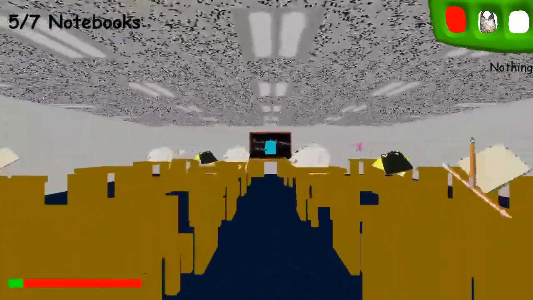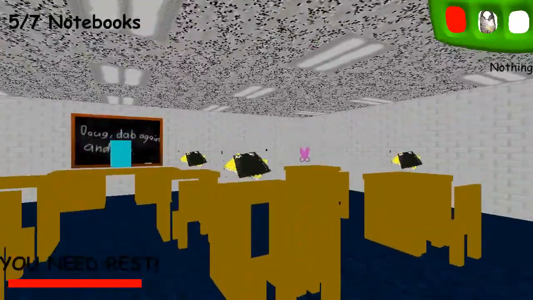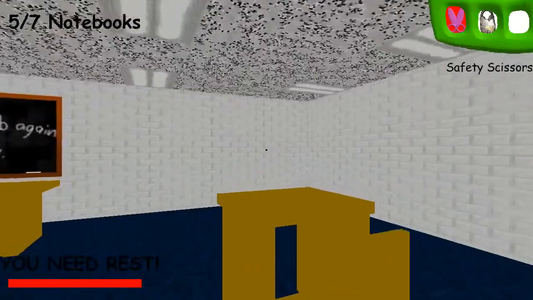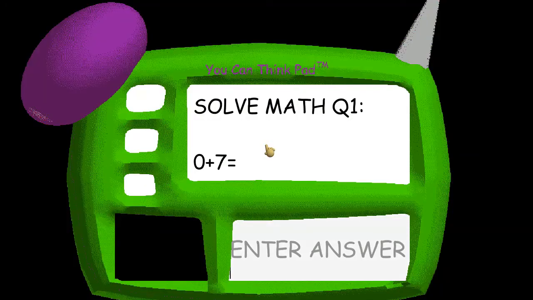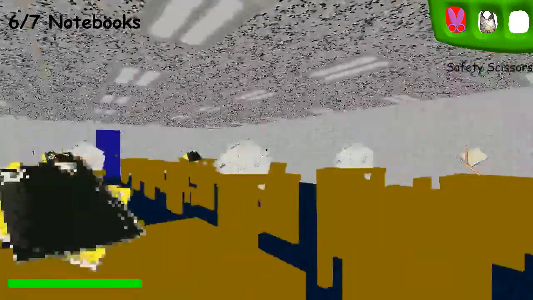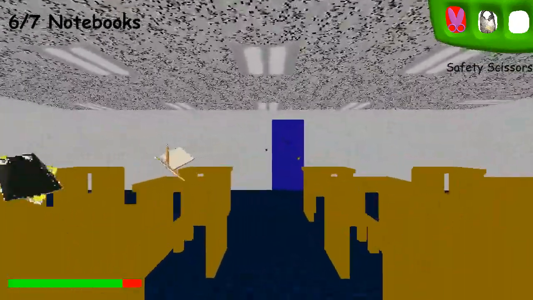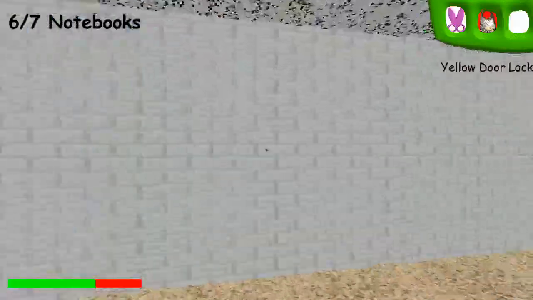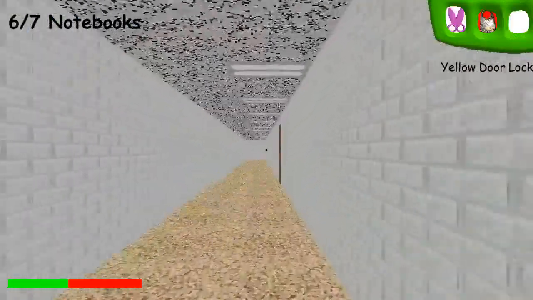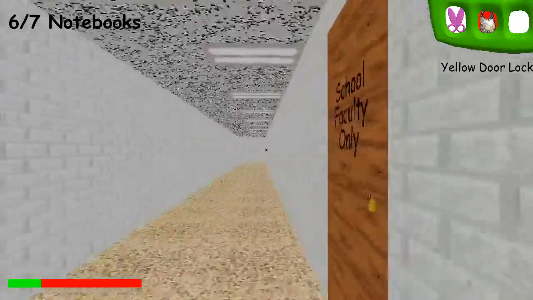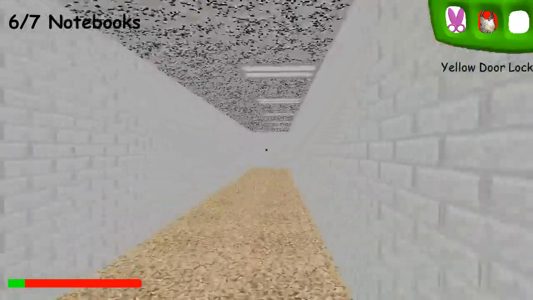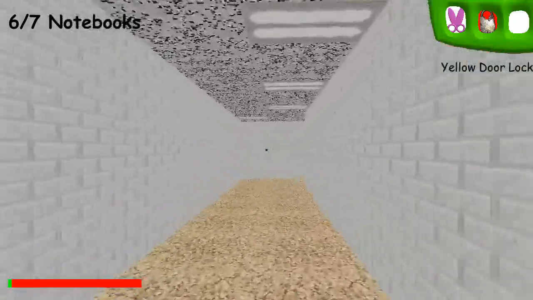Oh my god, 6 notebooks. Is this me? Am I real? No way, I got 6 notebooks. Holy shit. Wow. Oh my god, what the fuck is that? What the fuck is that? Can I cut him with the scissors?